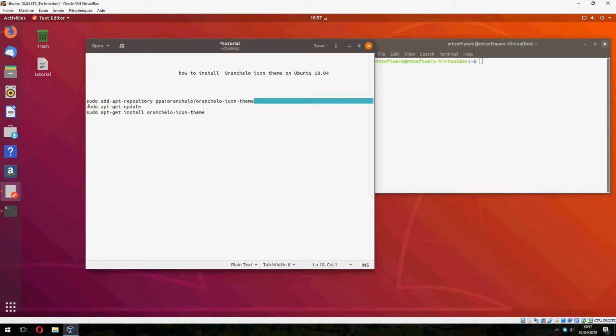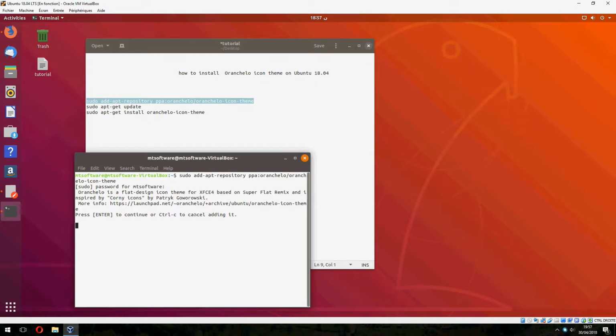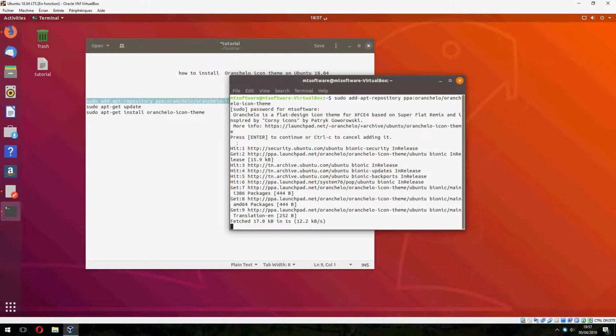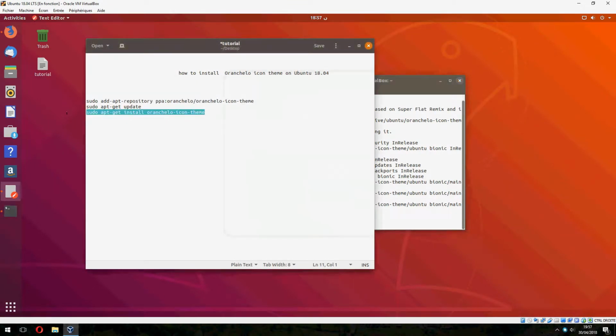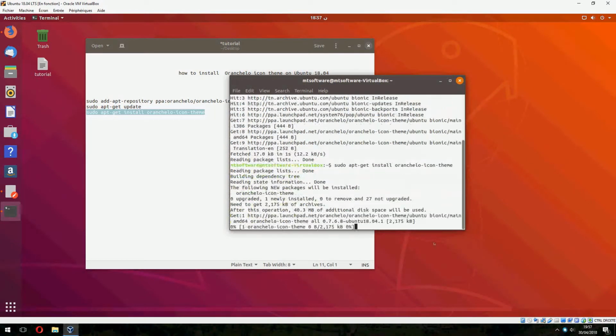So let's copy the first command, and press enter. No need to update. So let's take this to install, and it's time now to install.